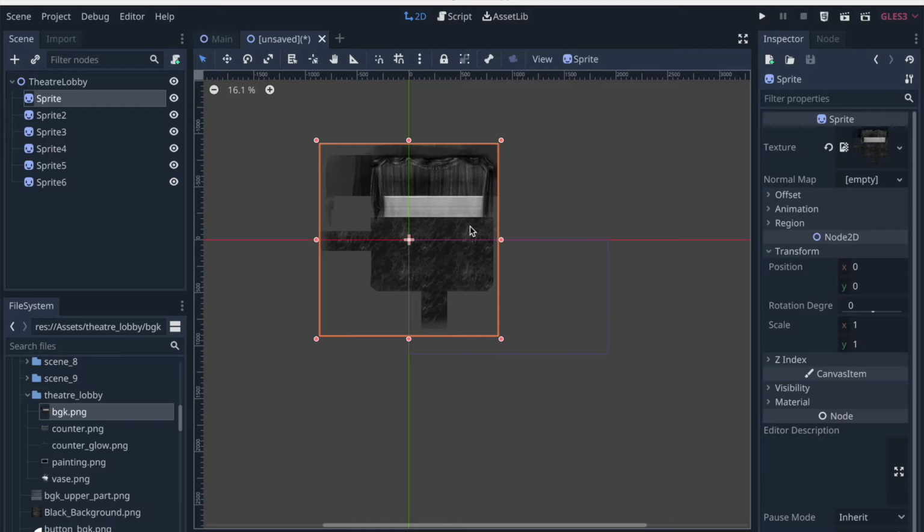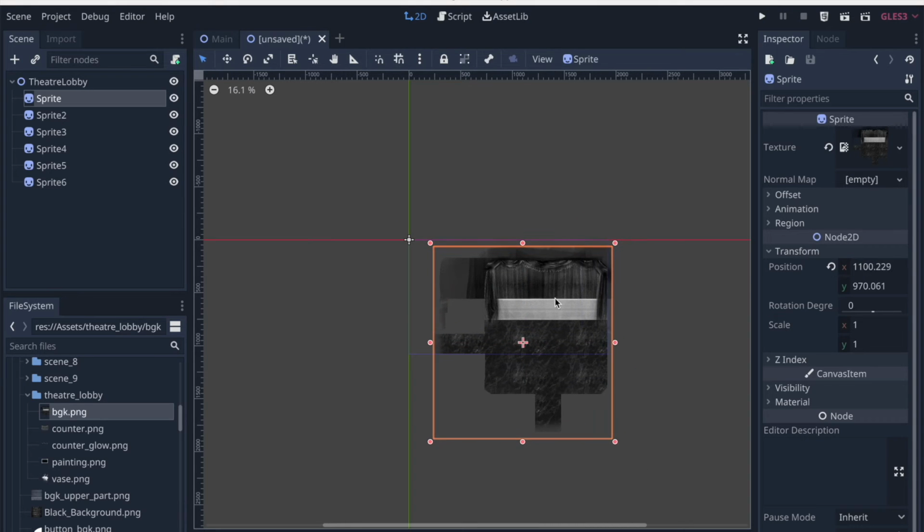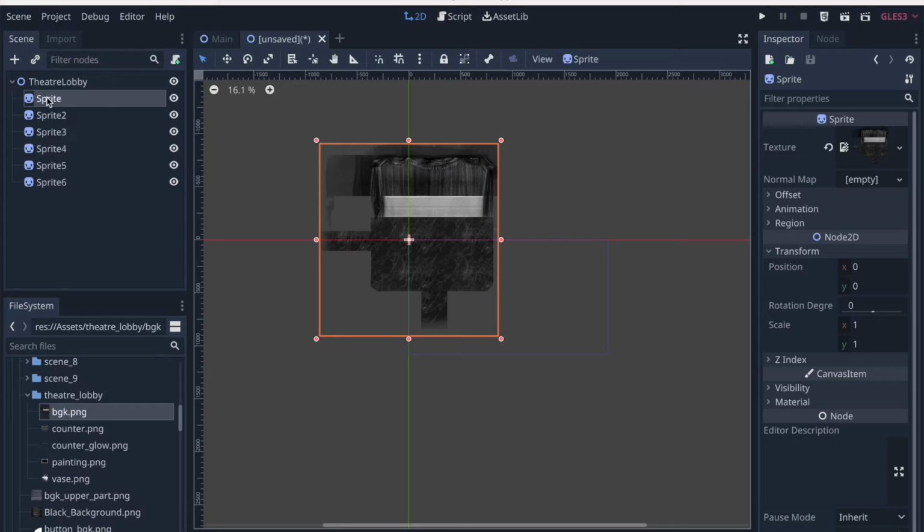Yeah, so this background is really big because when I create the Photoshop files, I normally make them 1 time larger than the default size I have for my game. So my game is 1920 by 1080. I do 2560 by 1440 in Photoshop. So that's 1 time larger, but the ratio is still the same.